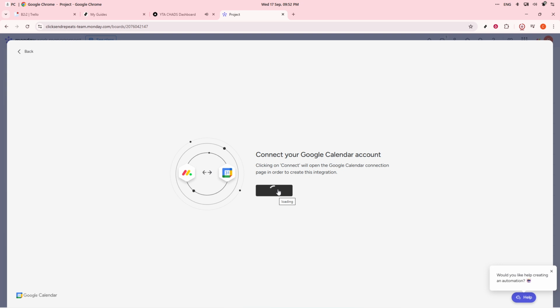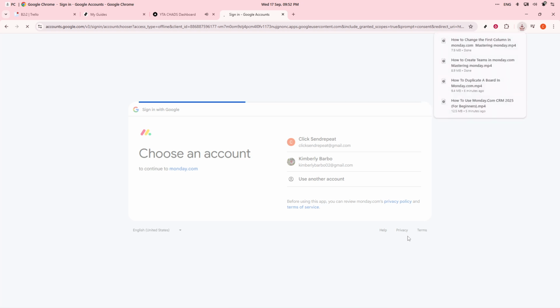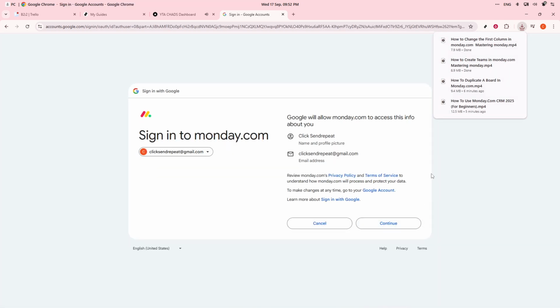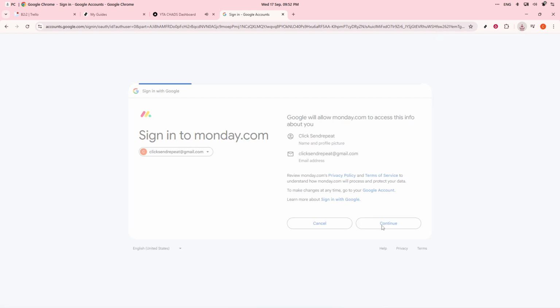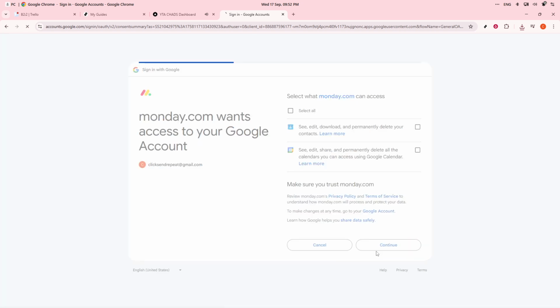After connecting your Google account, the next step is to configure the integration. This is where you'll map Monday.com's columns to the fields in Google Calendar. For example, you can map the date or timeline column to reflect the event date in Google Calendar. Similarly, the item name column can represent the event title. Don't forget that other columns can be used for additional details like a description, attendees, or location if needed.